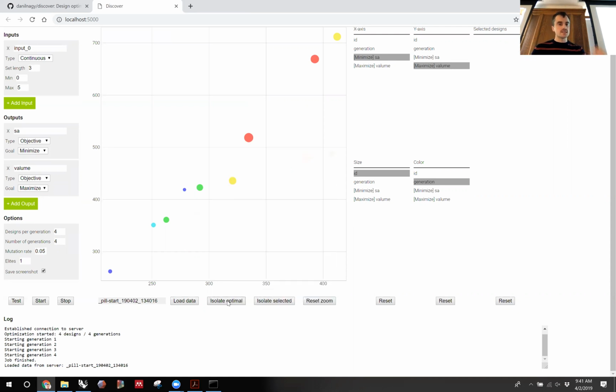Now when we hit isolate optimal, you see that we don't just get one design, right? We get a bunch of designs that are on this Pareto front. You can compare the designs that are optimal and the ones that are not. And you remember this from the last couple of weeks, right? This x-axis right now is mapped to surface area, and the y-axis is mapped to volume. So we want to minimize surface area and maximize volume.